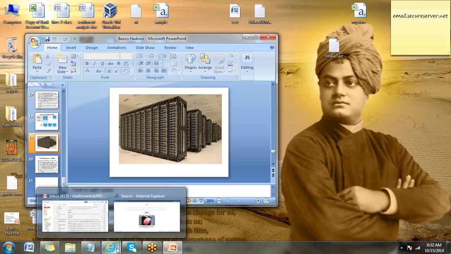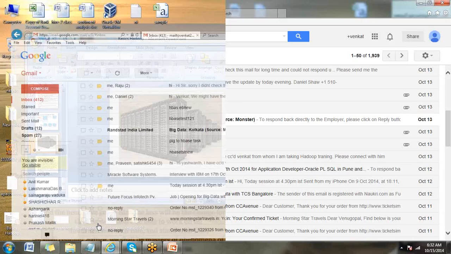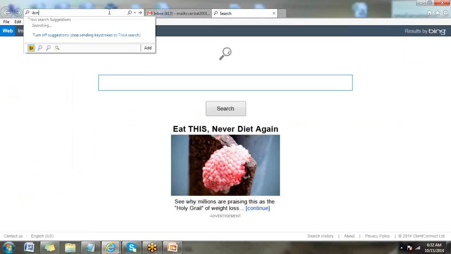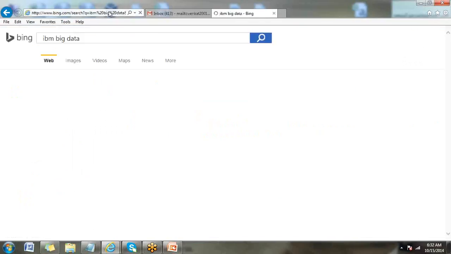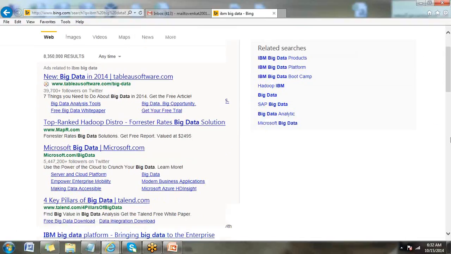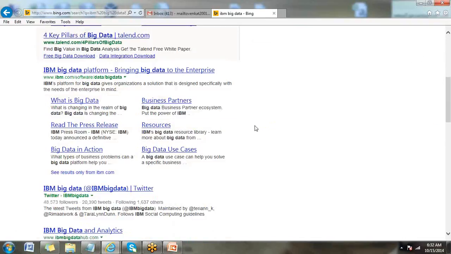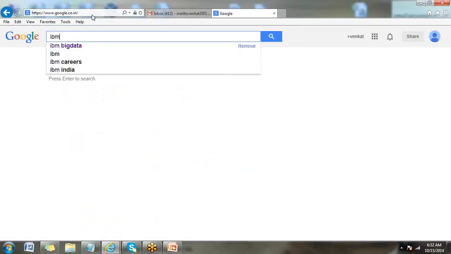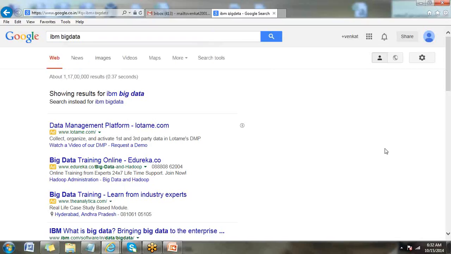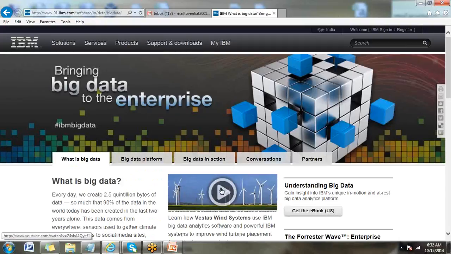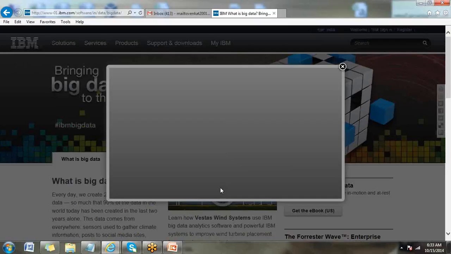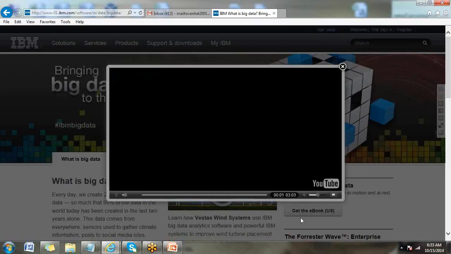So if you want, I'll show you a small video of how the IBM cluster looks. Let's see a small video, just a few seconds.